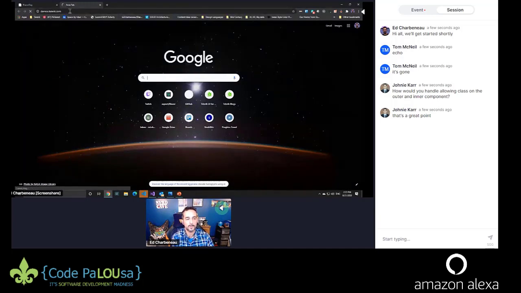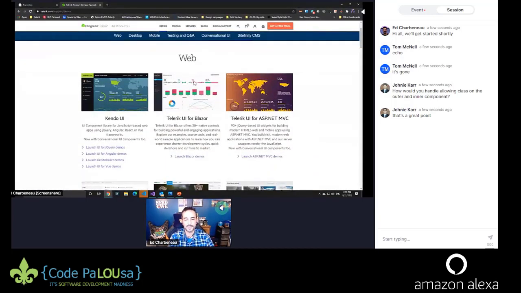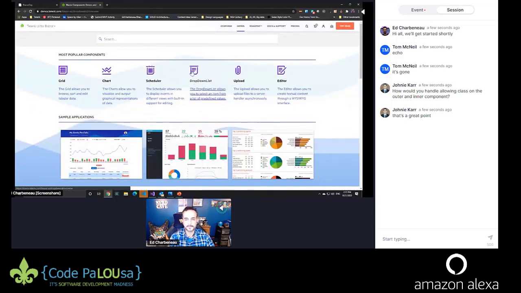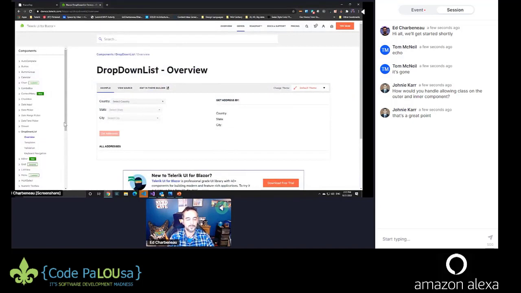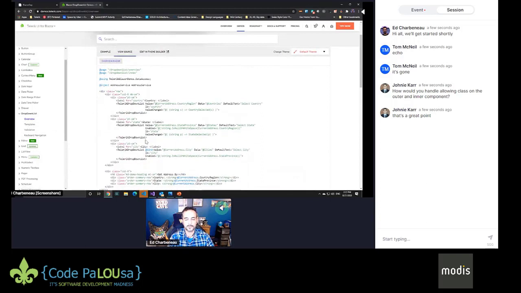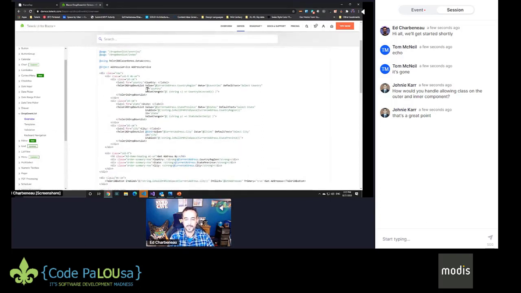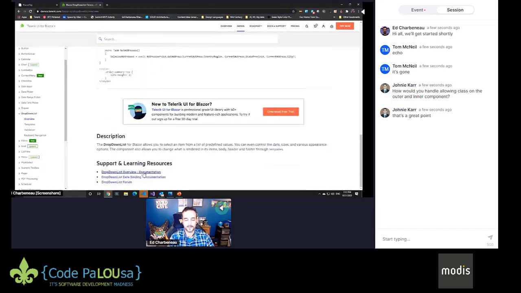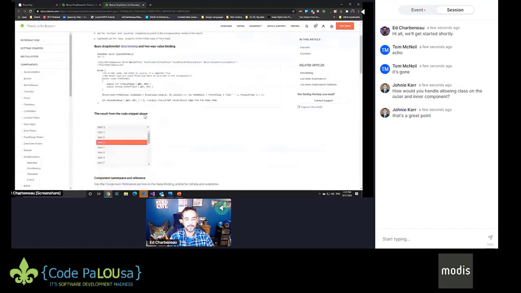So if you go to demos.telerik.com, I'll give you a little example of what that looks like. These are some of the components that we have for Blazor now. Drop-down list is an excellent example of how to do this. If we look at the source here in a drop-down list, let's see, we actually don't have it in this one. My mistake for not knowing it was not there. We'll go ahead and look at the actual documentation here.